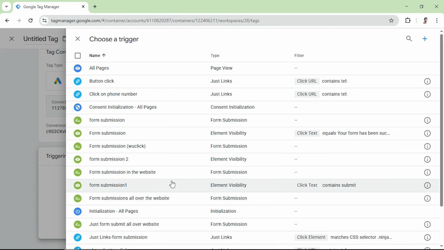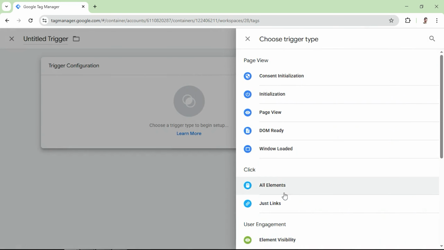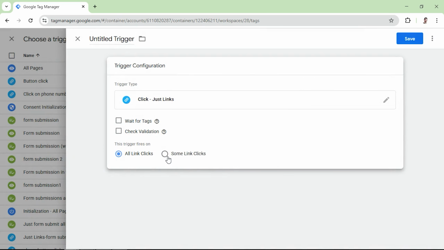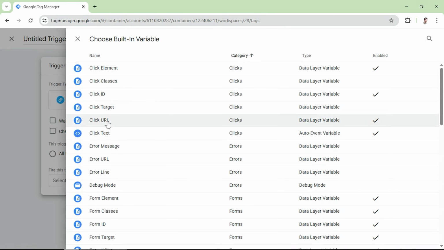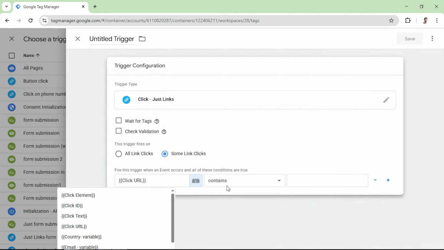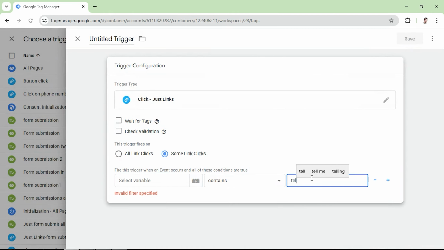So click on that, and after that, click on this plus button, click on trigger configuration, and we're going to choose just links, and from here, we can choose click URL. If you don't see that option, you can click on this plus button and find click URL from here. Just click on that, and it should contain the characters tel and colon.